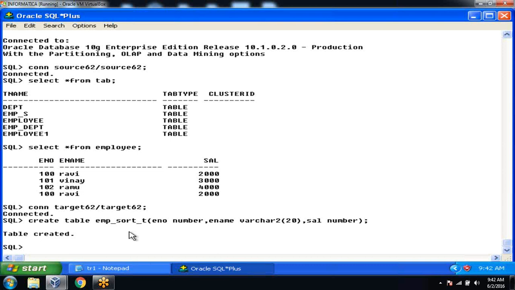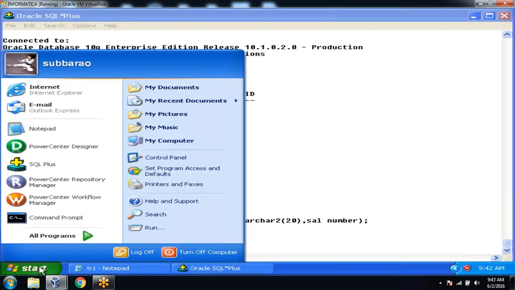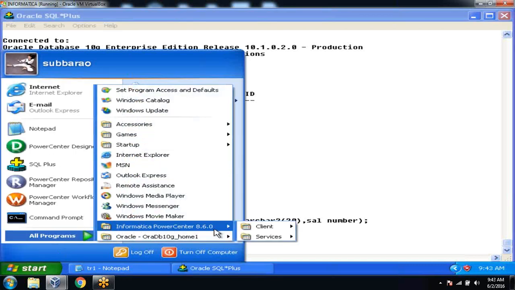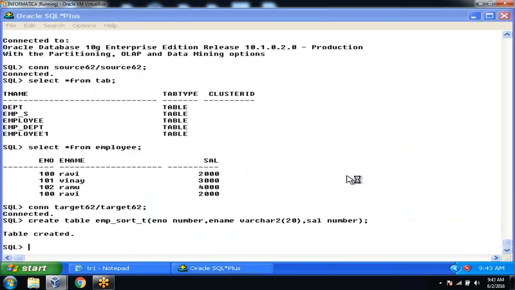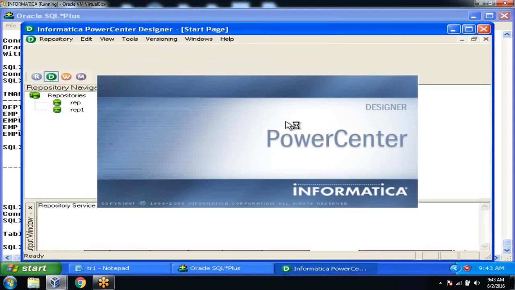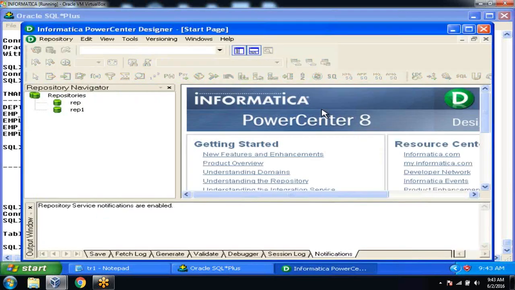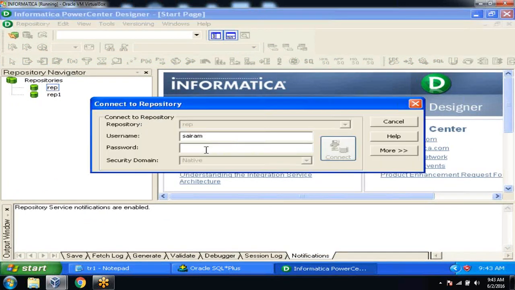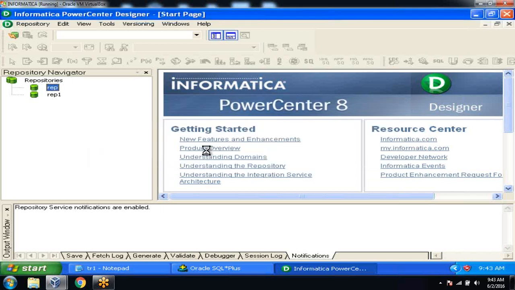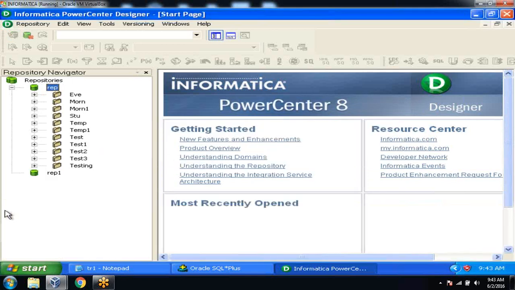For any task, we have three steps only. First one is creation of mapping. Second one is creation of session. Third one is creation of workflow or use the existing workflow. So first of all, I am connecting to designer. Double click on repository. Enter the user ID and password. Now double click on your folder.